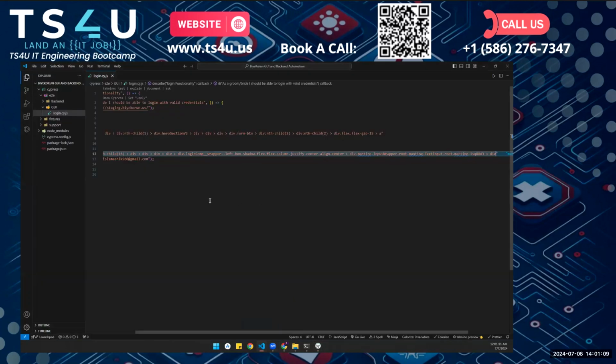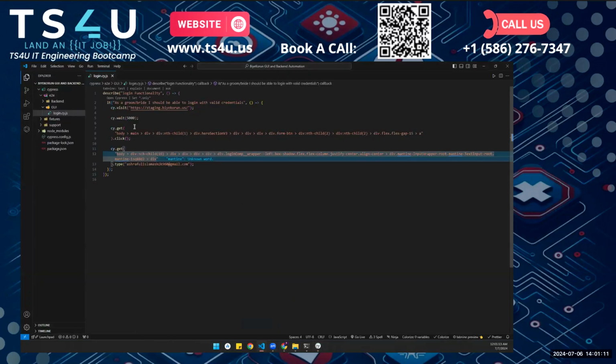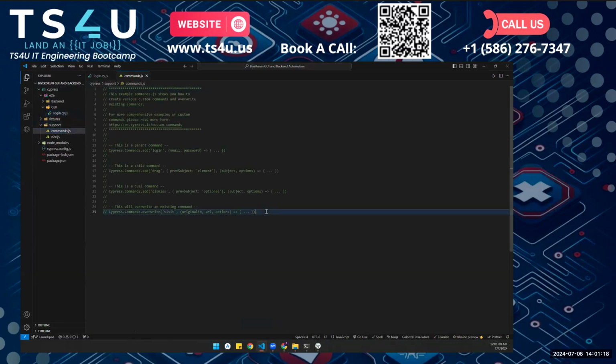So in the Cypress, we can get all the methods. See, right now it doesn't suggest any kind of method. So for that, we can go to the support folder, in the commands.js. We can write a command in here. We give three slashes. After that, I have to write this one.